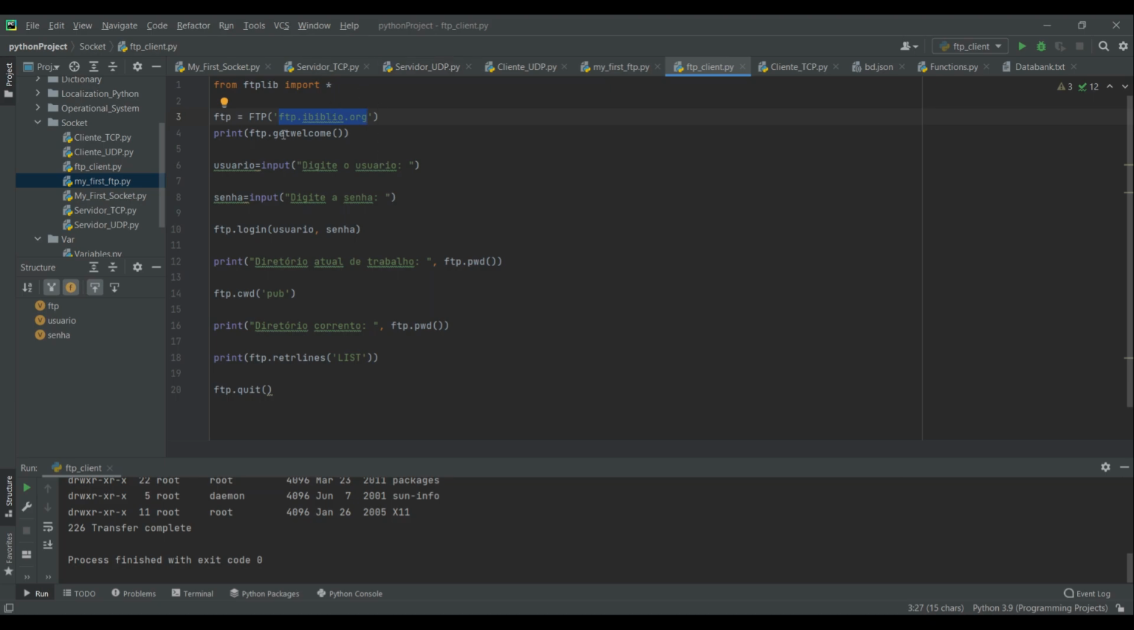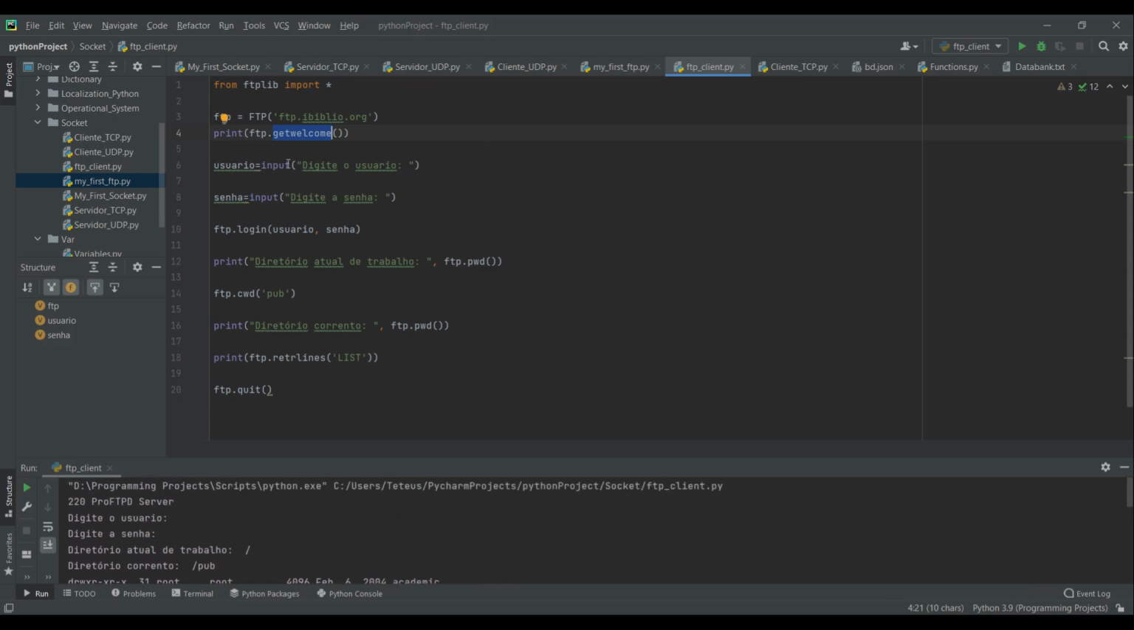Then I print my ftp.getwelcome outcome. Pretty much means I was accepted to the server. And then I define some variables. So I have my user, which is the input it asks me for. And it also asks me for the password, in the input, and just tells me here, like, type your username and type your password.